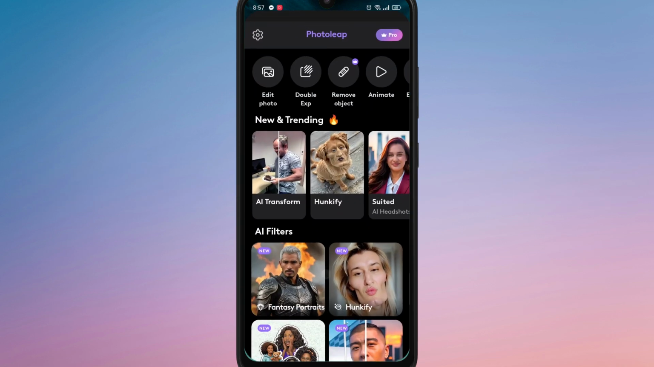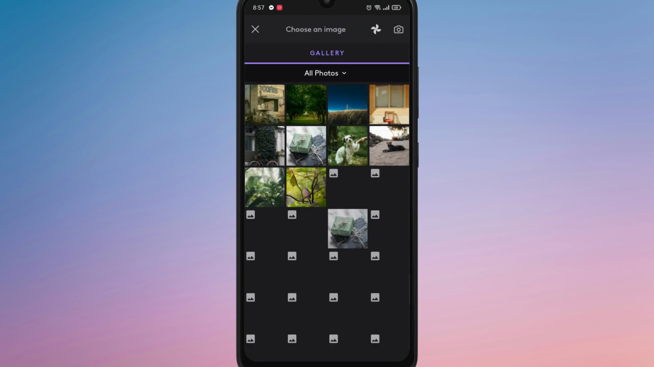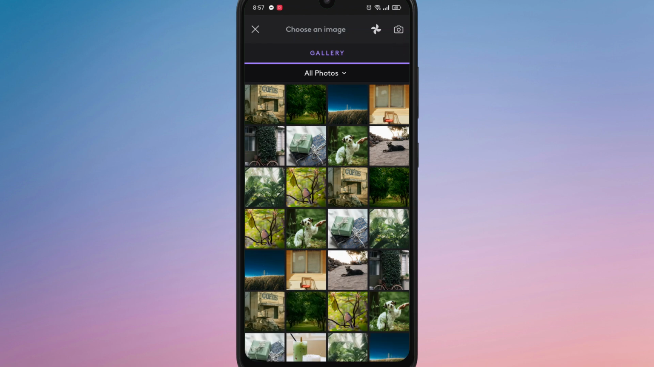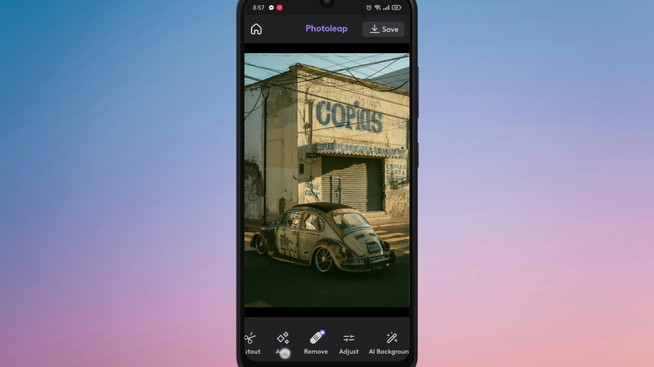First of all, open the Photoleap app and wait for it to fully load. Next, tap on Edit Photo and select an image from your gallery or use the camera to take a new one. Once the image opens, tap on the Adjust tool from the bottom toolbar.